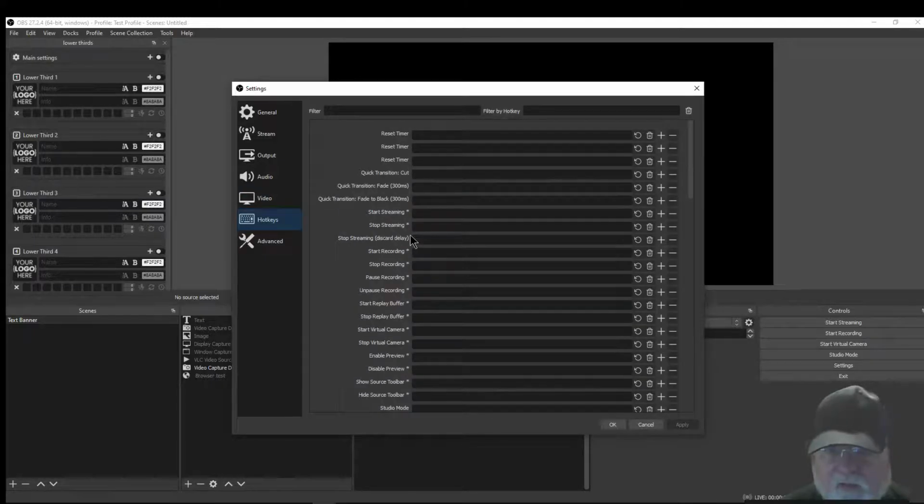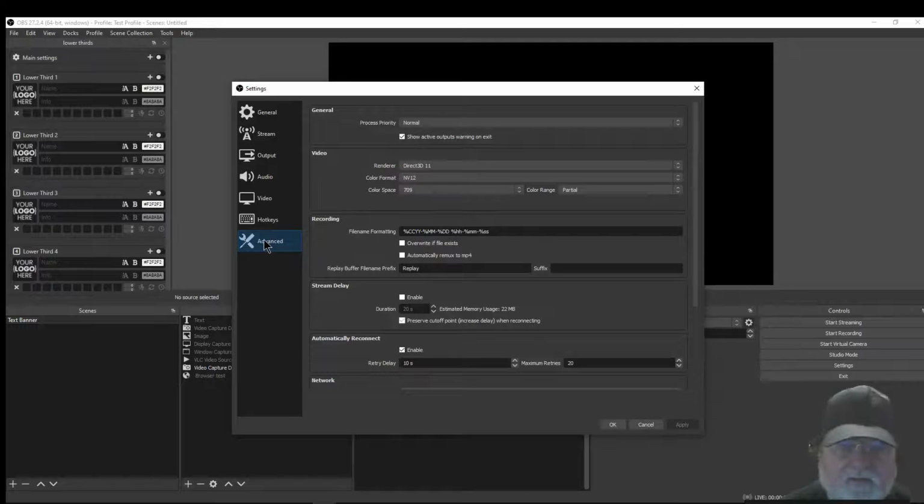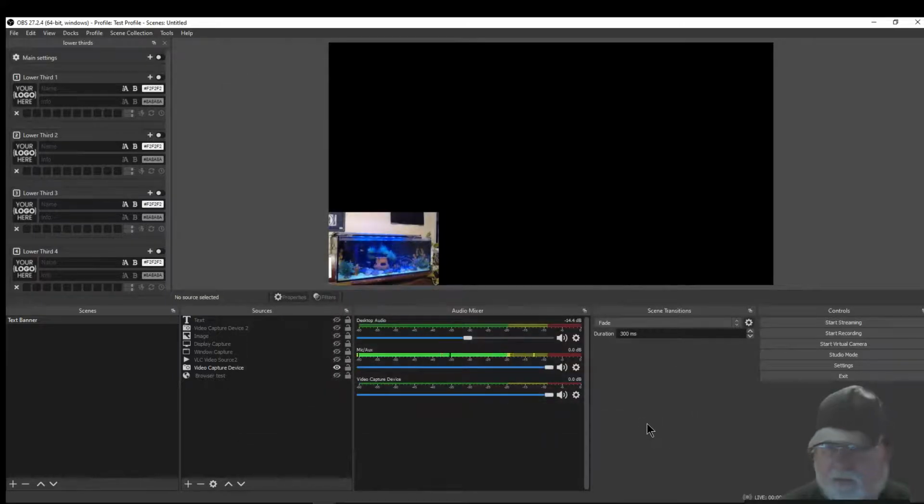Hotkeys I don't use, but hotkeys are real easy. You just determine the key you want and hit the plus sign and it'll put it in there. I use the Stream Deck, and I might do a set stream on that one of these days. Advanced, first time I've ever really looked at advanced, and I'm done with that. So we're going to cancel that because I'm not going to change anything.